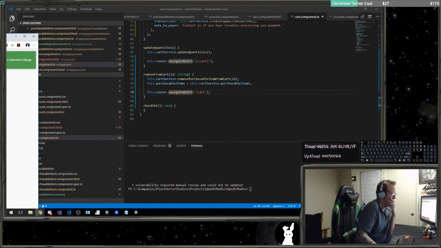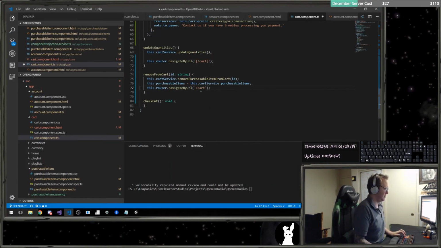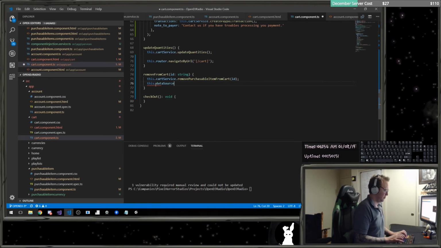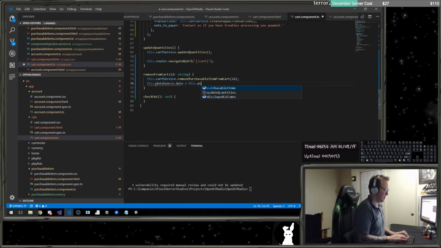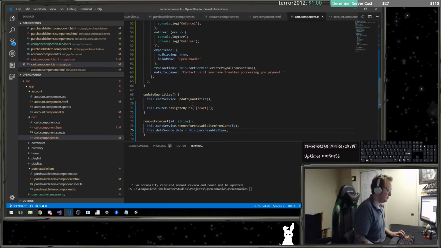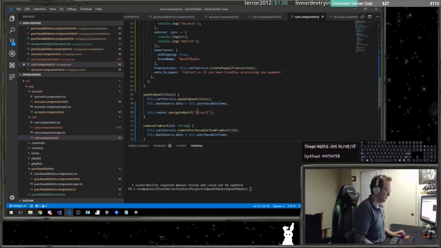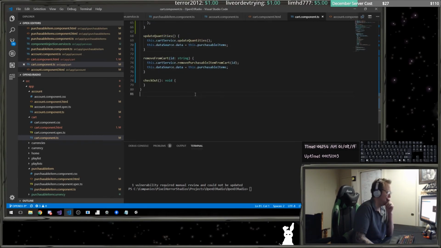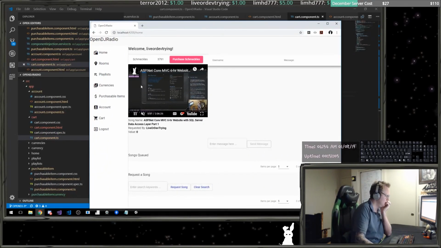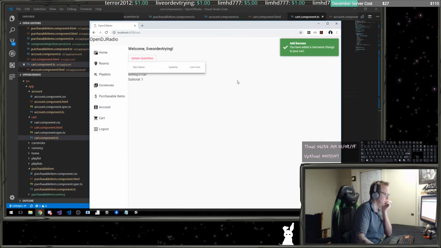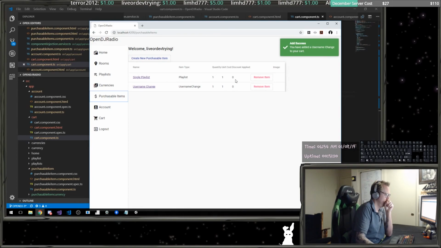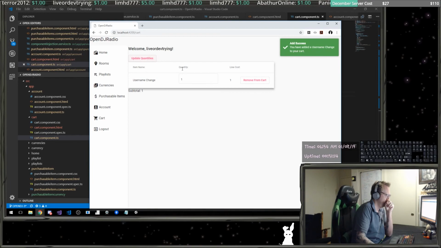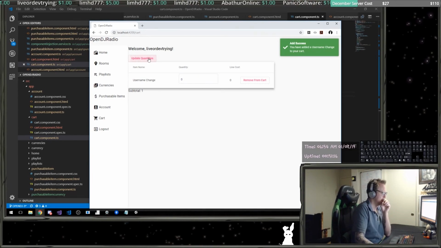Why does this? Oh my gosh, I know why this isn't updating. Because when you do this, we need to do my this dot data source dot data equals this dot purchasable items. Boom. If your quantity is 0, we want to remove it.